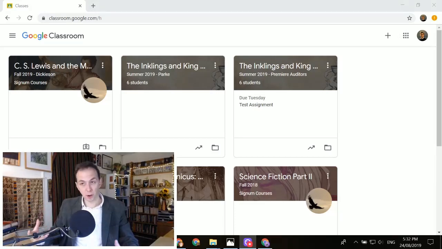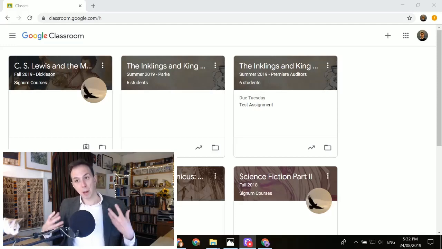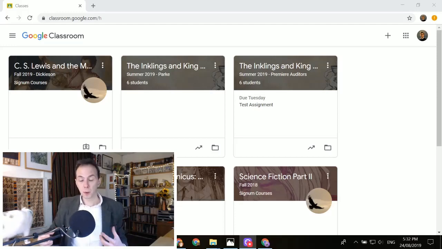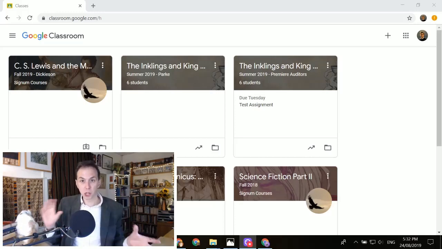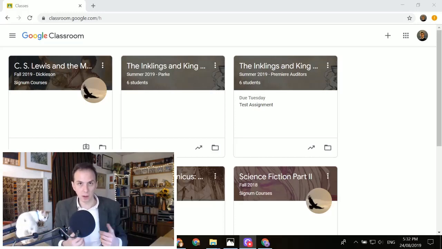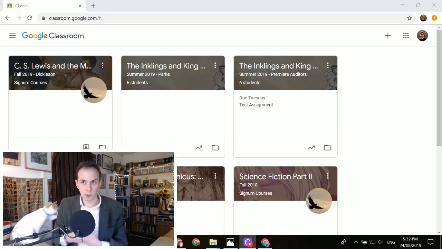Google Chrome has this functionality whether you're using Mac OS or Windows, so that's a really useful way of juggling different accounts if you already have a personal Google account. You will not be able to access any Signum University classes with your personal account. It has to be your Signum University account.